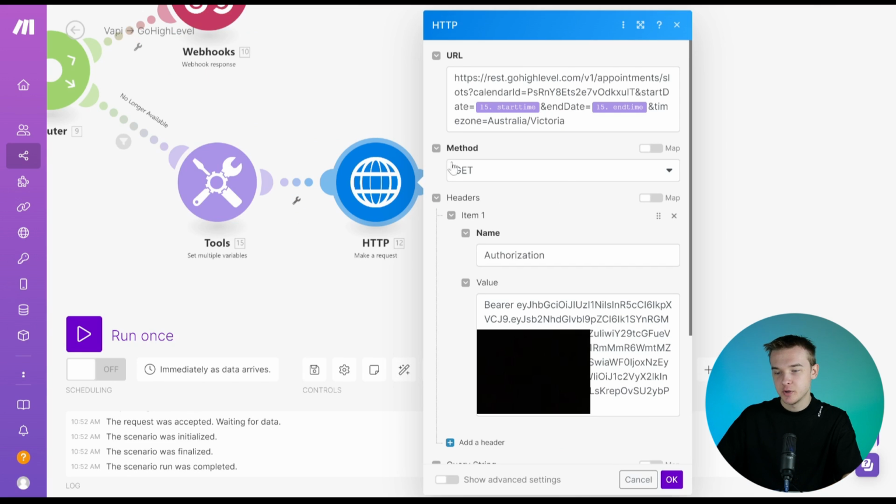So moving on to the next block, we've got an HTTP request block. And all we're doing is making a request to GoHighLevel.com v1/appointments and then /slots. So all we're looking at is getting all of the available calendar slots. It's pretty much all the same as the other one, but we've just got the calendar ID within the actual URL here. And then we've got our start date and end date.